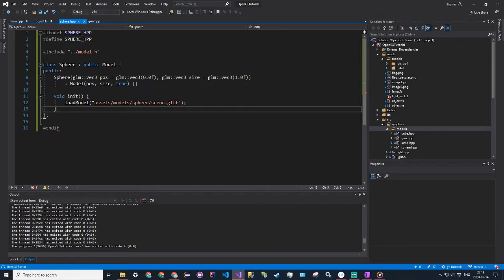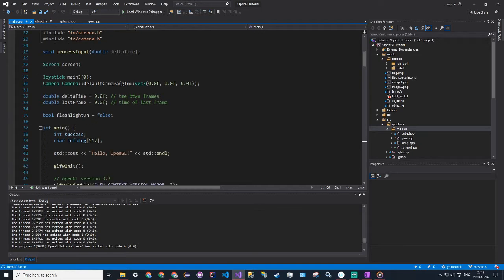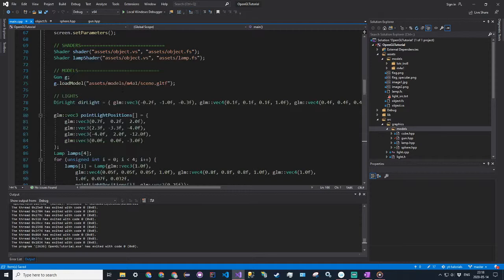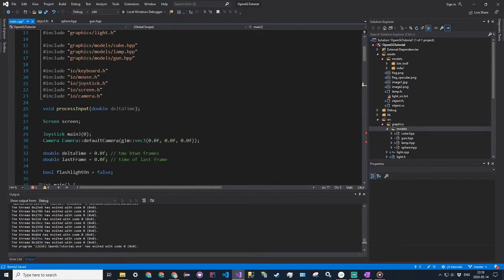Okay, let's put this in the program now. So we can actually get rid of the gun because we won't need that right now. That'll just get in the way. We need to include the file first, actually. So just include it like you did the other models.